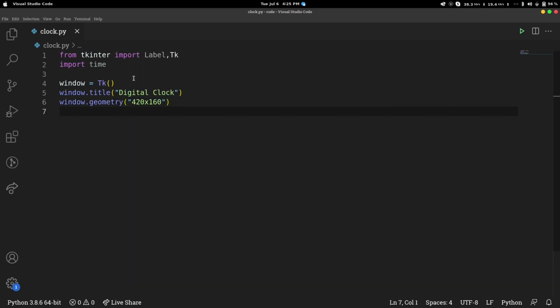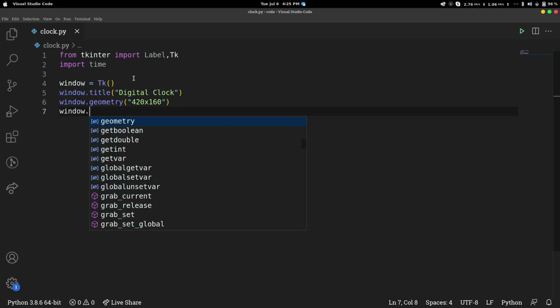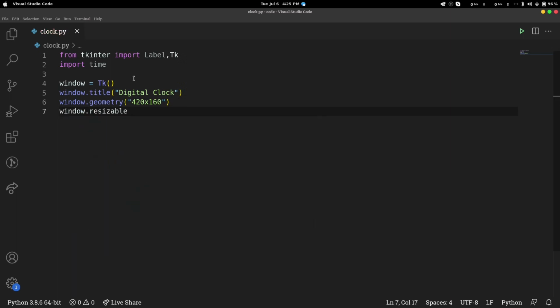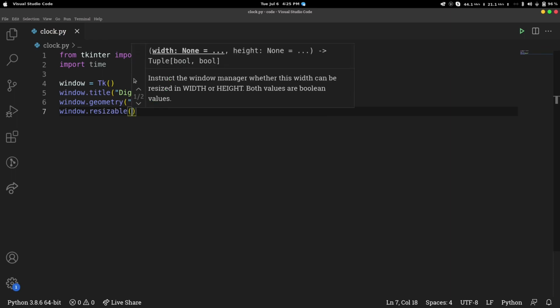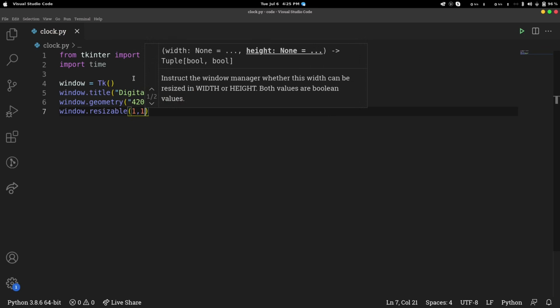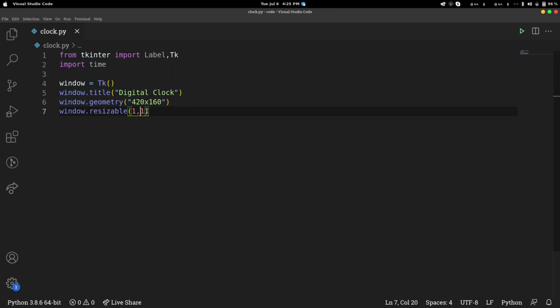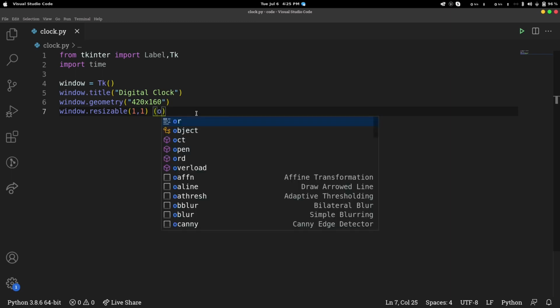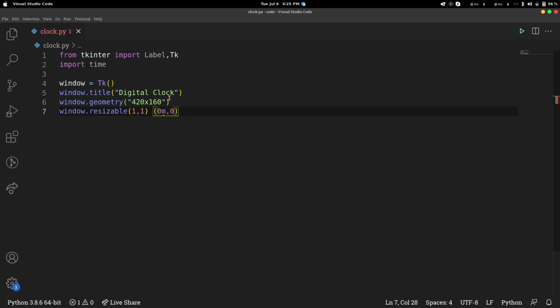Then we will use window.resizable(1, 1). Note that in this code I set both the height and the width as true; 1 represents true. If you don't want a fixed window, or don't want to maximize or minimize the output, you can set it to false, or here I will show 0, 0. So I will skip that part.